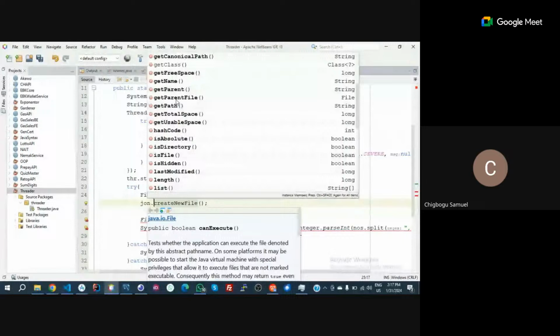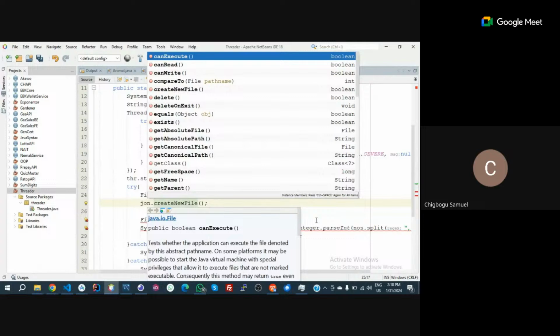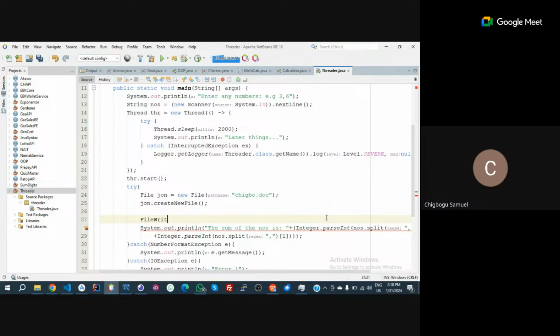Now, if you look at your file system, the folder structure, a lot of times you see certain information that appears on the file system, like the last time this file was modified, whether the file is hidden, all of those things. These are things you can use to find out certain things about the file. Generally, that file class helps you manage a file. But when you want to write to a file, you can bring in your file writer.